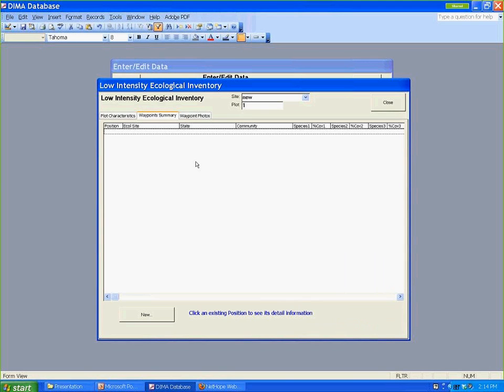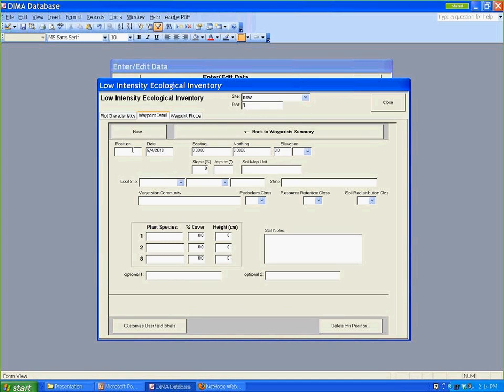So then we'll go and create a waypoint. Maybe you want to take some actual GPS coordinates and make some notes about what you're looking at. If we click new on this, we have to give it a position number. That may correlate to pictures that we're taking or anything else, maybe notes that we're making in our notebook.